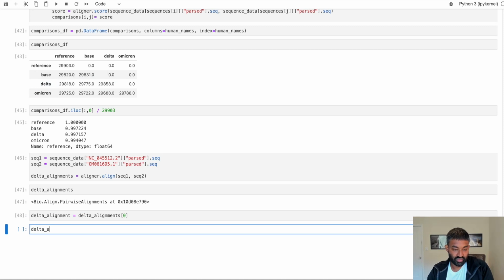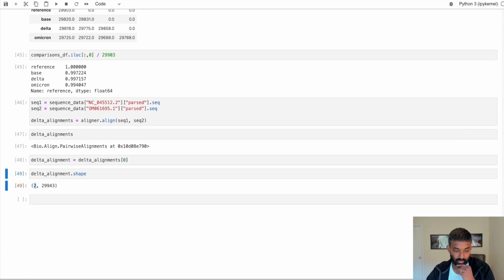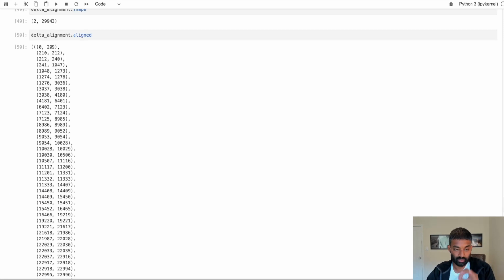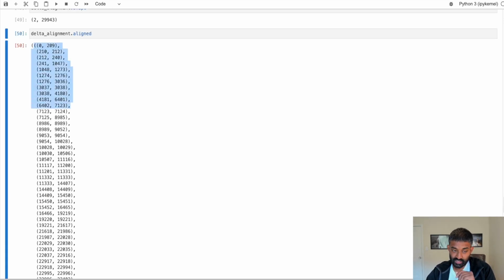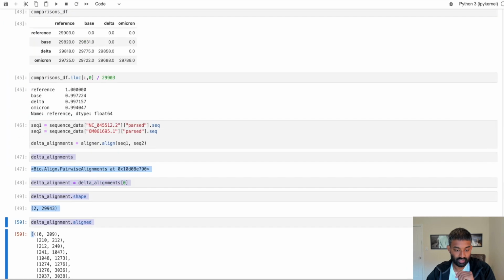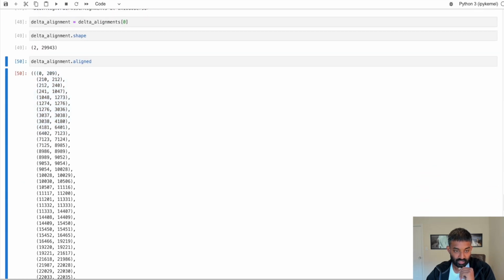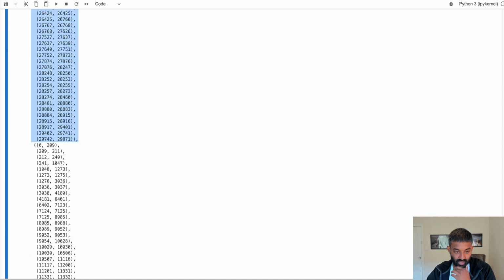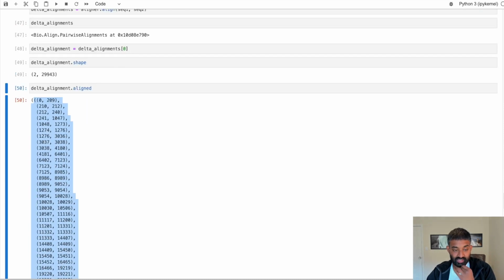And what we can do then is look at delta alignment.shape. This shows us that we aligned two sequences and there are 29,943 nucleotides that we aligned. Then we can take a look at the points where the sequences are aligned or not aligned. This is a little bit hard to interpret, so I do have a slide for this, but I'll show that in a sec. Basically this is a tuple of tuples, or we'll just think of it as a list of lists, it's easier. The first list is this, and then the second list is this. Basically it shows you the overlaps between the sequences.